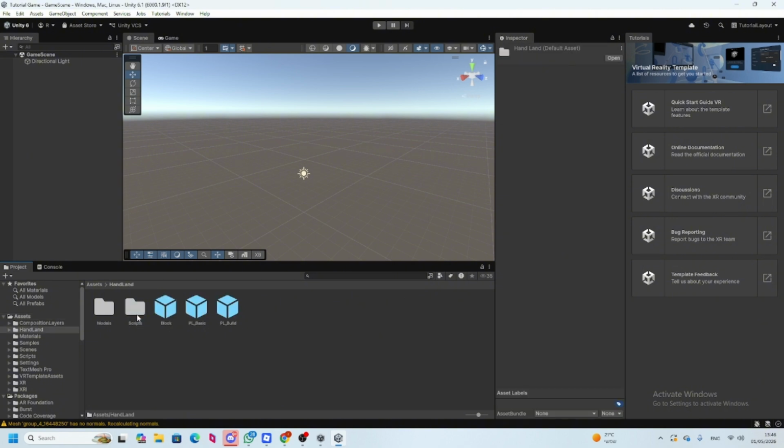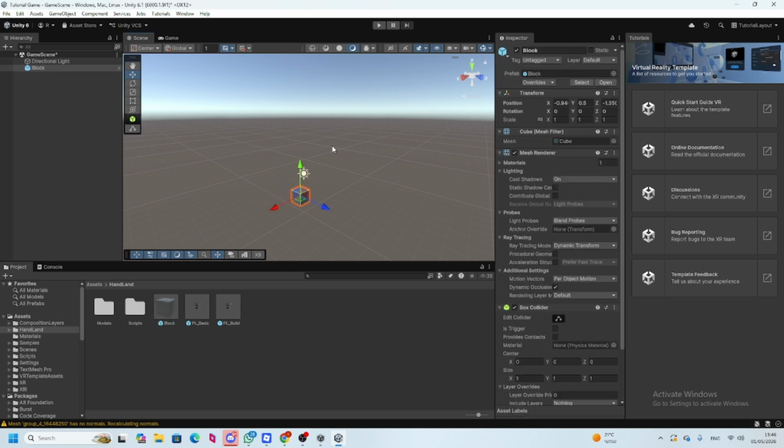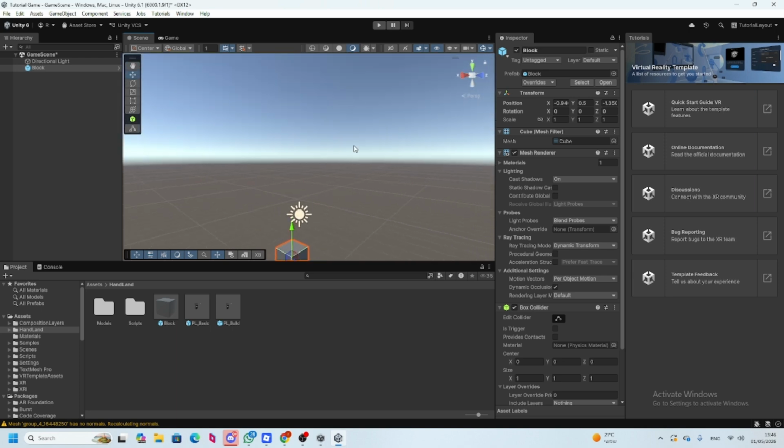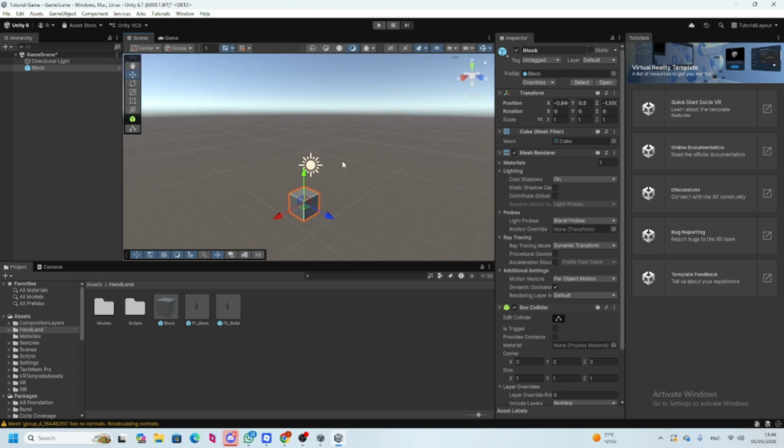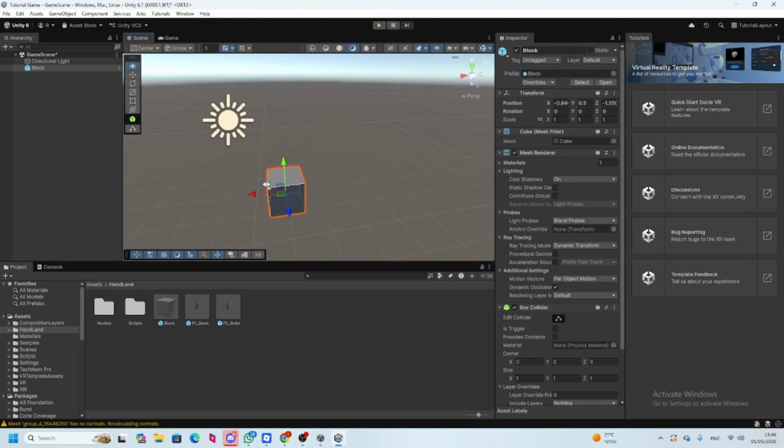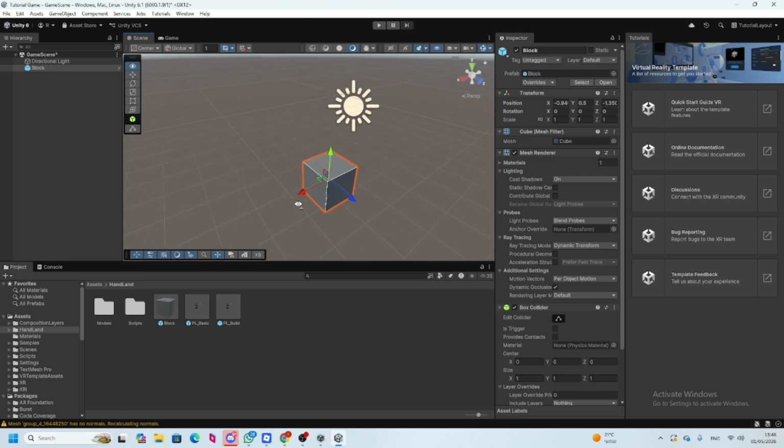You want to open that up, and now you want to drag in a block. Now if you don't know how to move, then basically you can right click, hold right click, and then use WASD to move, and move your mouse to rotate.